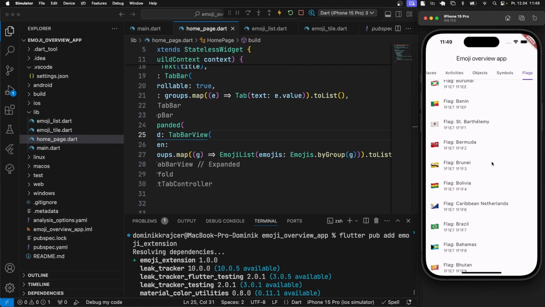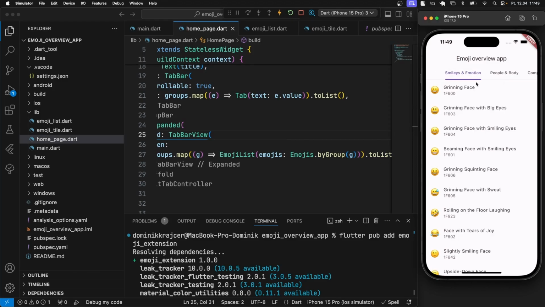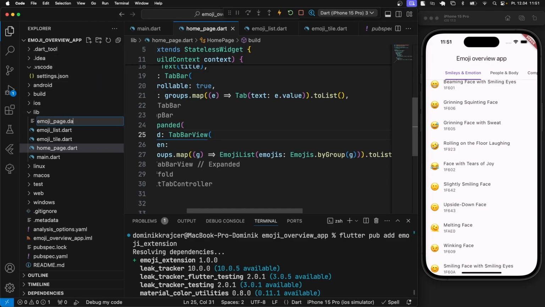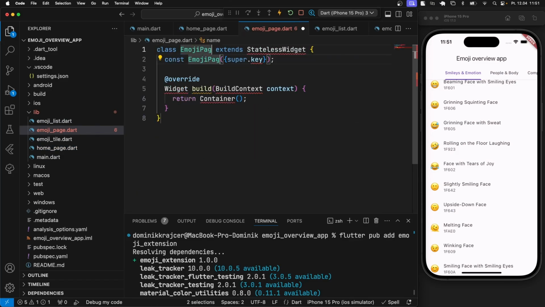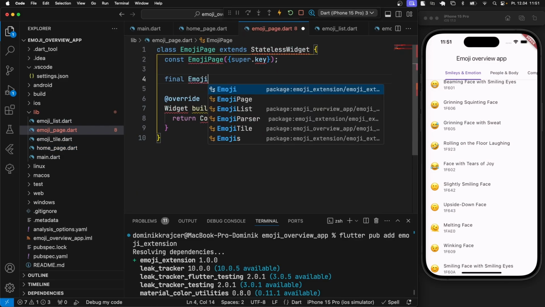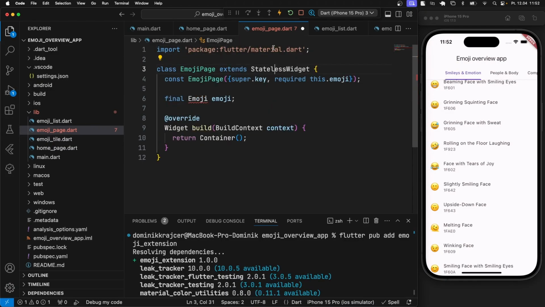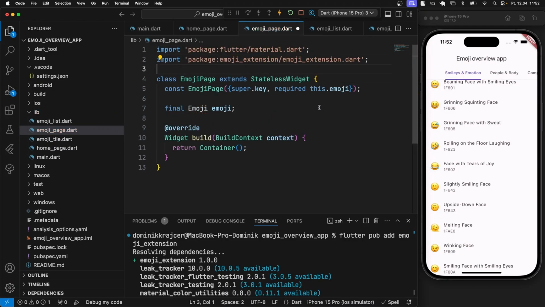The last thing that is left is the emoji details page. Once we click on any of the emoji tiles, we want to see an emoji details page. Let's create another page called emoji page that will take emoji as a parameter. Let's have a necessary import.